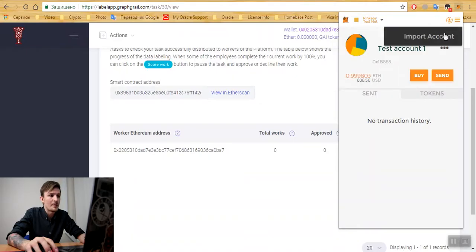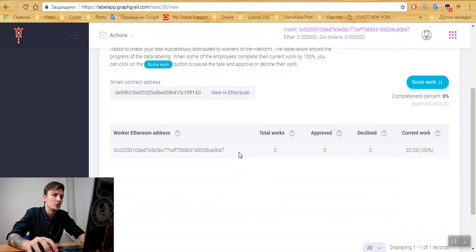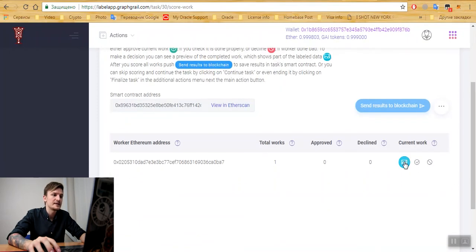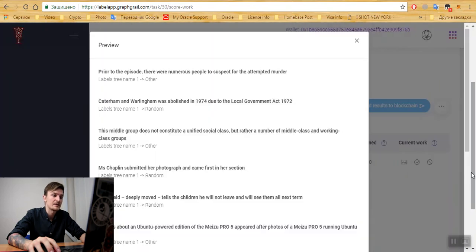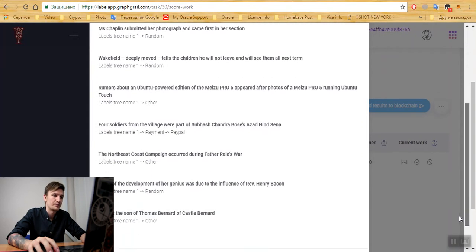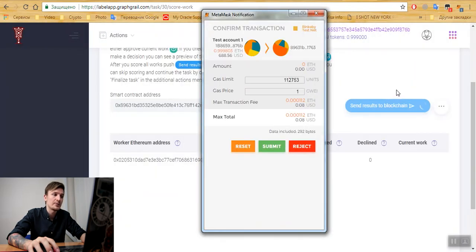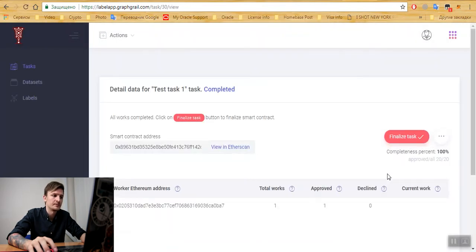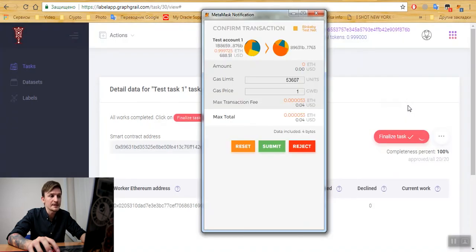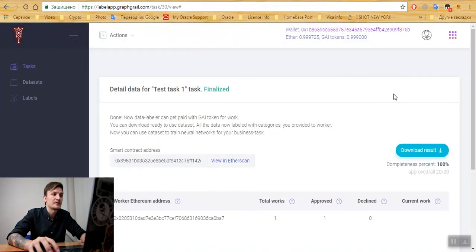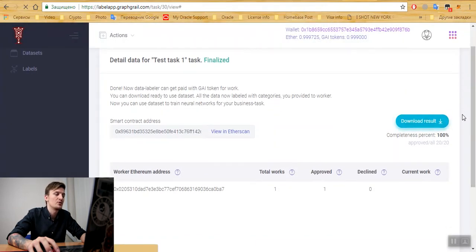After you switch back to a main account, you'll be able to see who performed the work and to score it. Using the preview button, you will see the sample part of the labeled text. If everything is okay, press Approve and proceed with the confirmation. Once again, blockchain operations may take some time. When the work is done, finalize it by sending the confirmation to a blockchain and download the result.